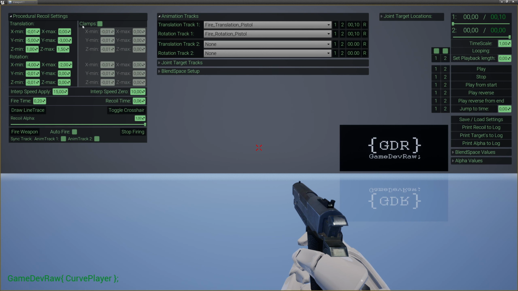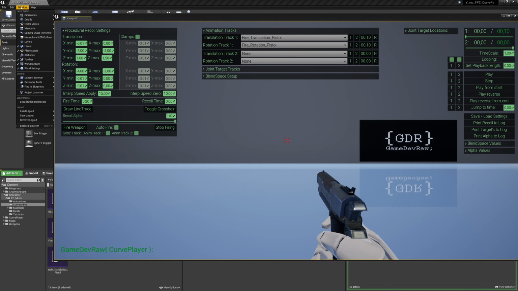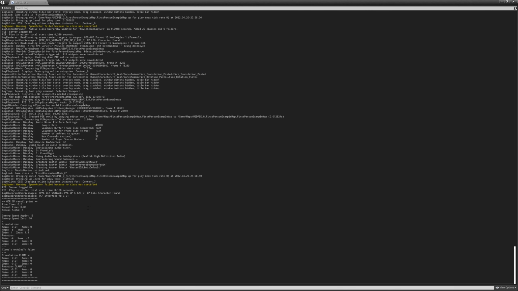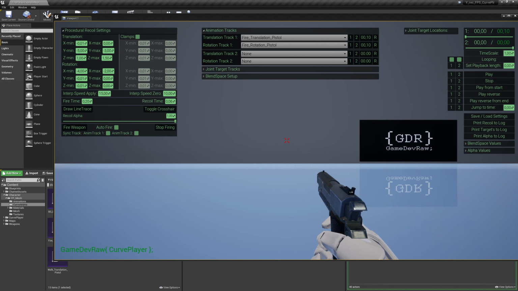For the clamps over here, you can choose to enable clamps, and that way you can set maximum values so your recoil won't exceed that value if you want to clamp it. You can also see how that looks and play around with those settings over here. If I press print recoil to log, then I can go to my developer tools and then the output log, this one. And over here you will see all of the recoil settings printed. So I'm gonna copy and paste them into a text file so I can use them later.